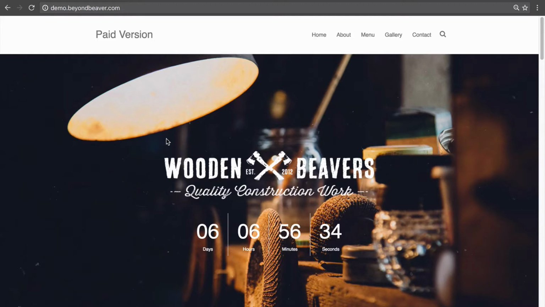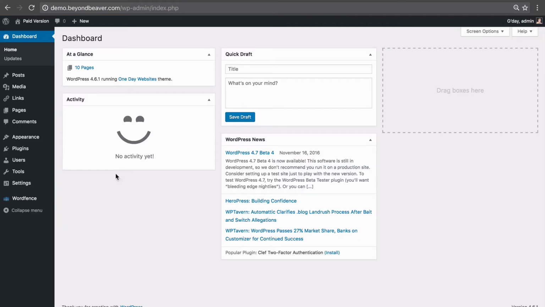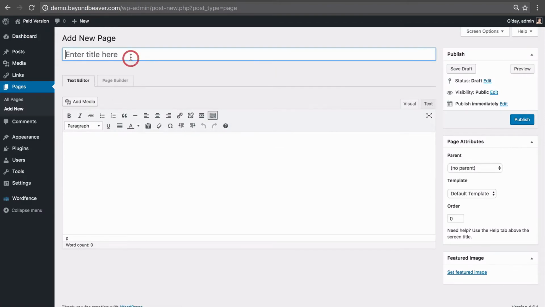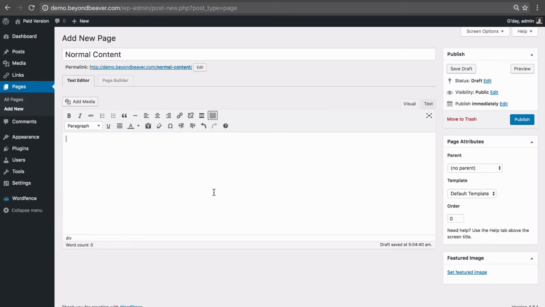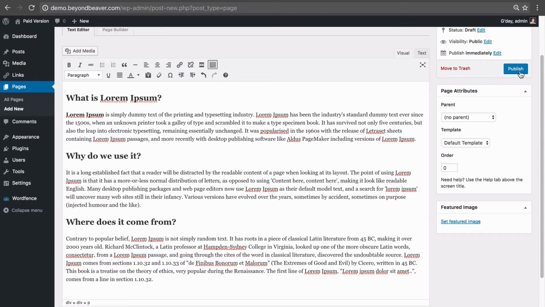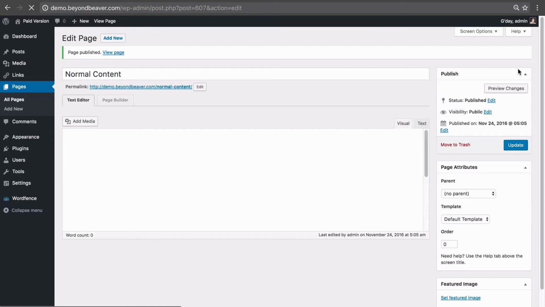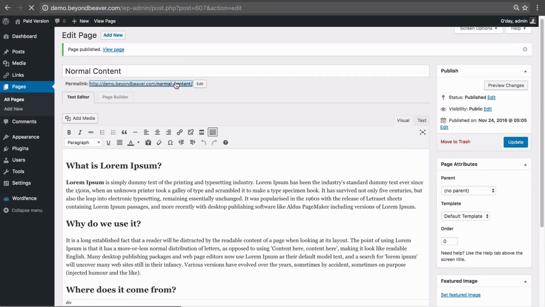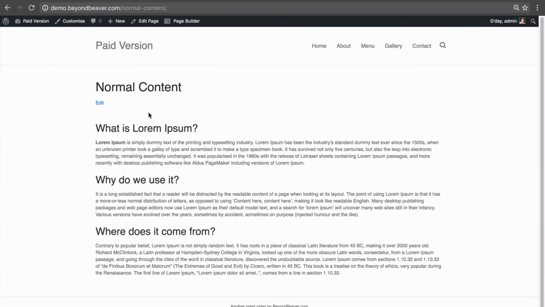So what we're going to do is, here we have this website, and I'm going to log into the dashboard, and then let's go ahead and create a new page, and we're going to call this normal content. And this is the normal editor that you get in a WordPress theme by default, so it's a standard WYSIWYG that comes with WordPress core. Now I'll just paste some dummy text into here, and then let's publish the page, and then let's view it on the front end of our website. So that is how you add normal content using WordPress.